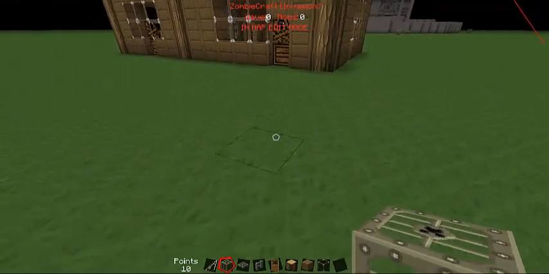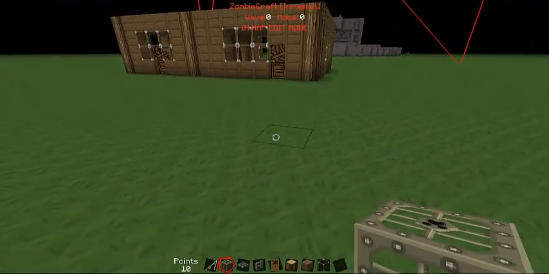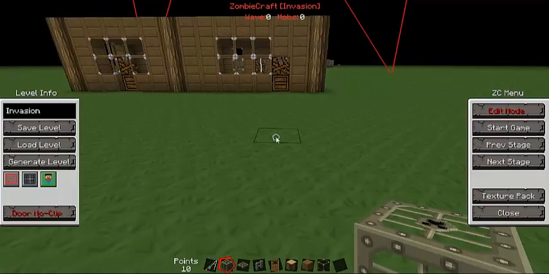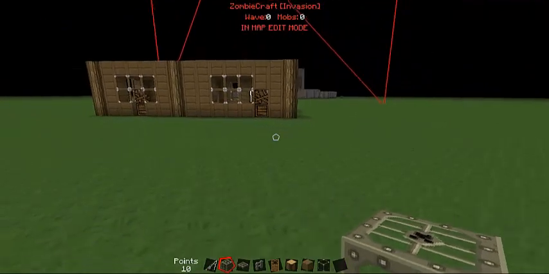For the first area spawners, you don't need to link them. But you'll see what I mean by link them. First, get your ZC tool and hit the box. This is a mob spawning box or whatever, right? So you don't worry about that right now, though.